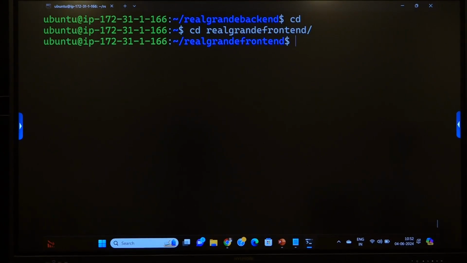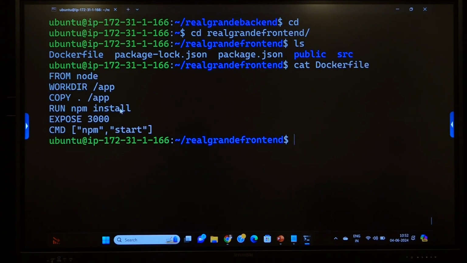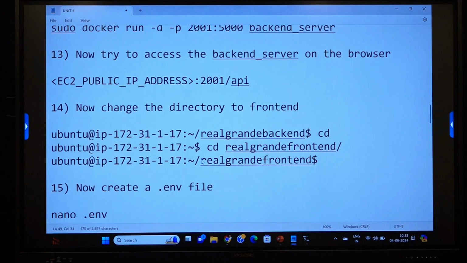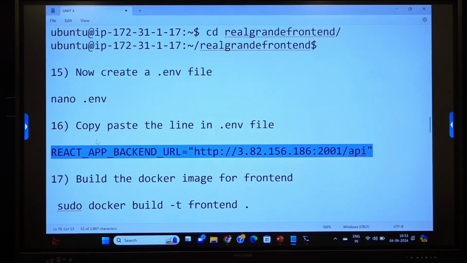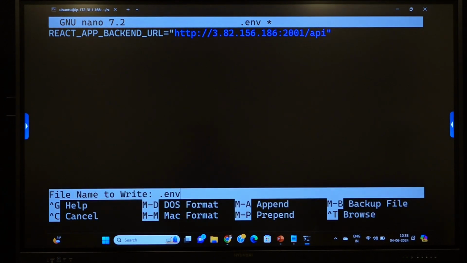So the first thing is, we have to check whether we have a Dockerfile. Yes, we do. It also has the same 6 attributes, but this will be exposed on port number 3000, the front end. Let us create a .env file in our front end. I am copying this line into our front end. I have changed it; you can see that I have given 2001. My backend is exposed on port number 2001, so if you are exposing any other port, then you need to mention it over here. Control X, Y, hit enter.